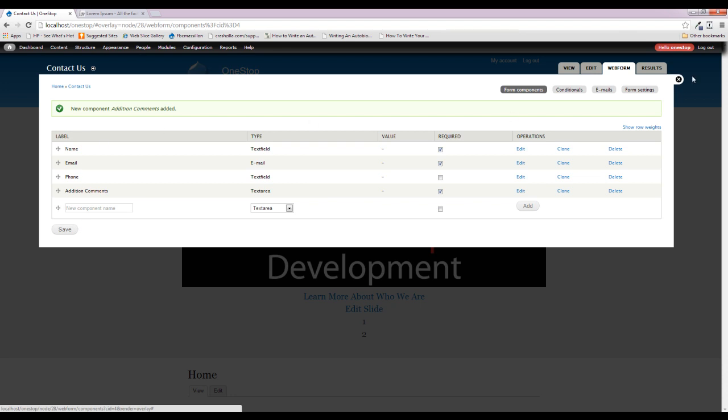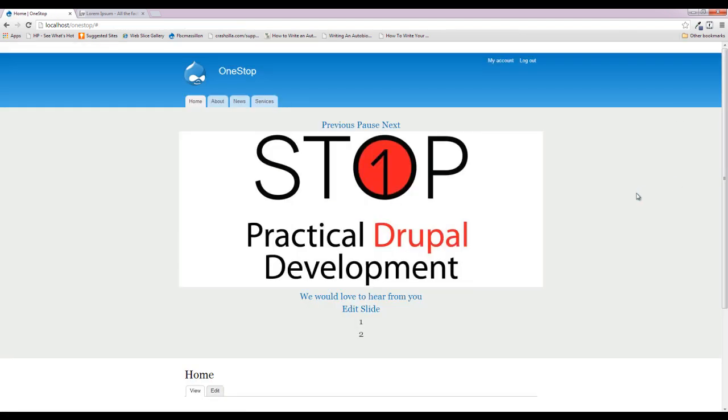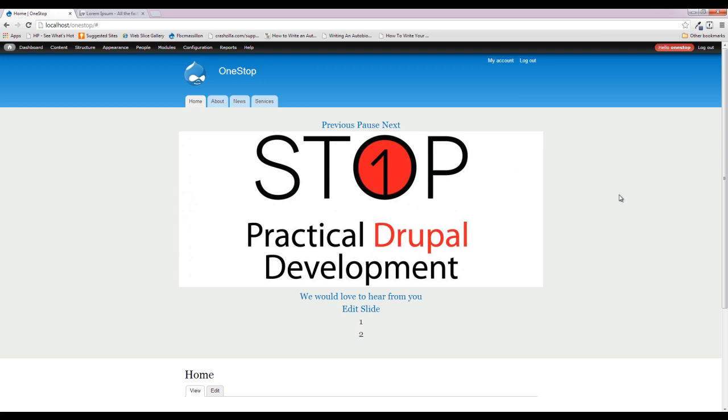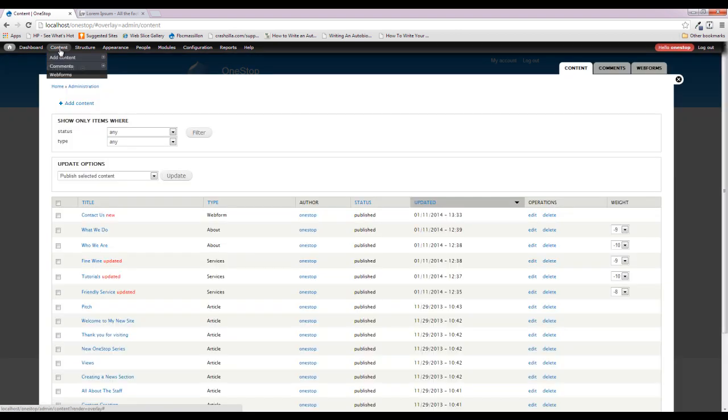And now we have our web form. So when we close this down, Drupal will refresh. Now this isn't going to take you directly to the web form. To get there, you can go to Content. You can click here and find your new Contact Us page.